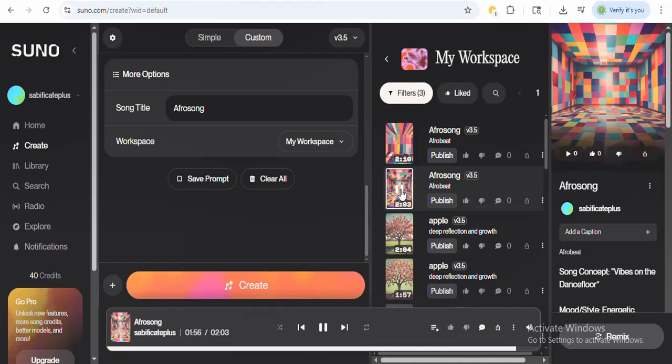Deep rolling bass line to keep the groove. Bright trumpets or sax riffs for energy explosion.